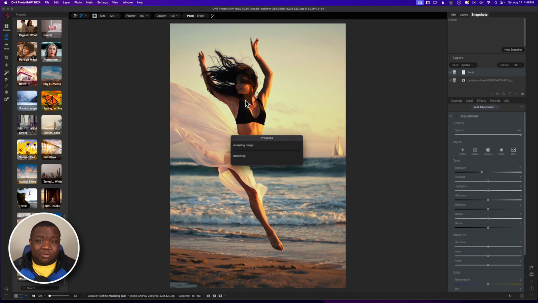This is one of the ways that I think you have to make a decision when you're selecting things inside of a photo. How do you want to make the selection? In my experience, if I want to select the background, it's easier to select the person, make a good mask there, and then invert the mask. So that's what I'm going to do here once ON1 gets done loading.